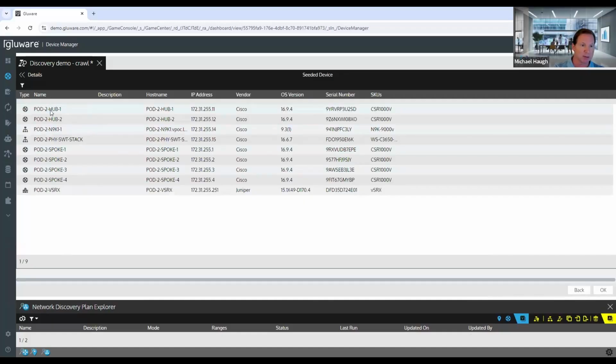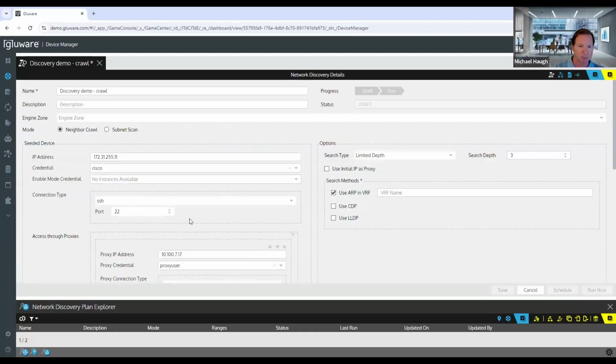In this case, I'll select my hub 1 that's here and hit OK and then back. So now I've seeded my scan with a single device. Again, in the options, these are the same in terms of you can perform an exhaustive search, which is going to keep searching until no more neighbors exist, or you could limit the depth of the search. This is essentially by hop count.